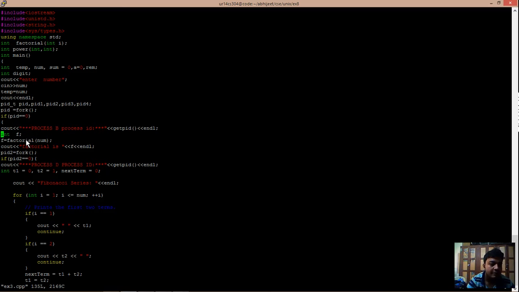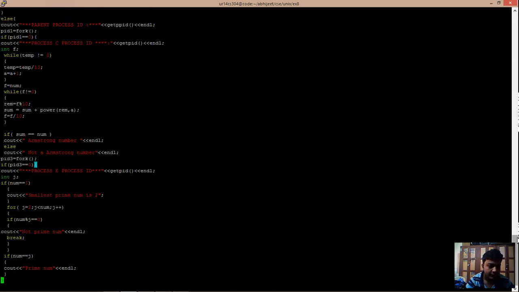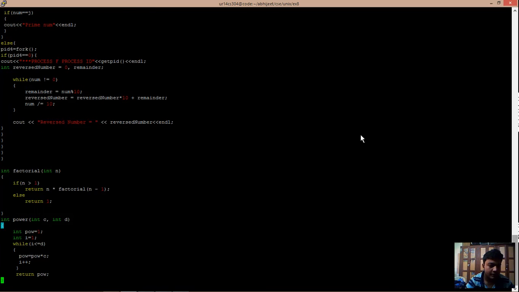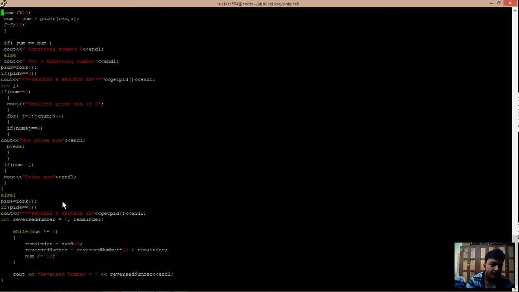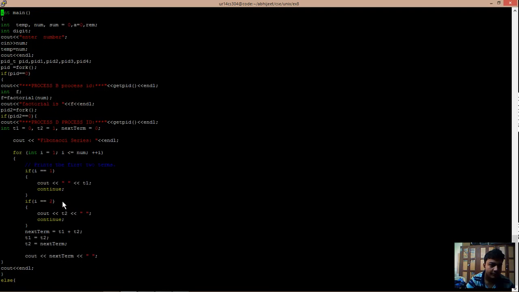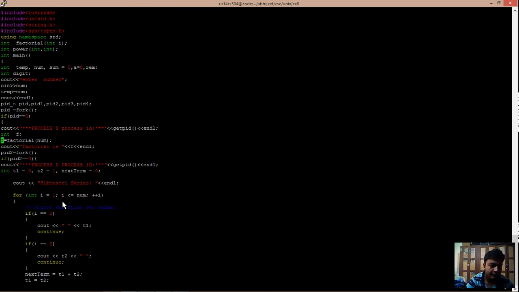Now process B will perform factorial, so same thing, we are calling the factorial function. So at last I have given the factorial function. So this is the factorial function. It will take the number, then it will return n into factorial n minus 1, then it will find the factorial. It will return the value, then it will go up. Then afterwards it will print the factorial of that number.